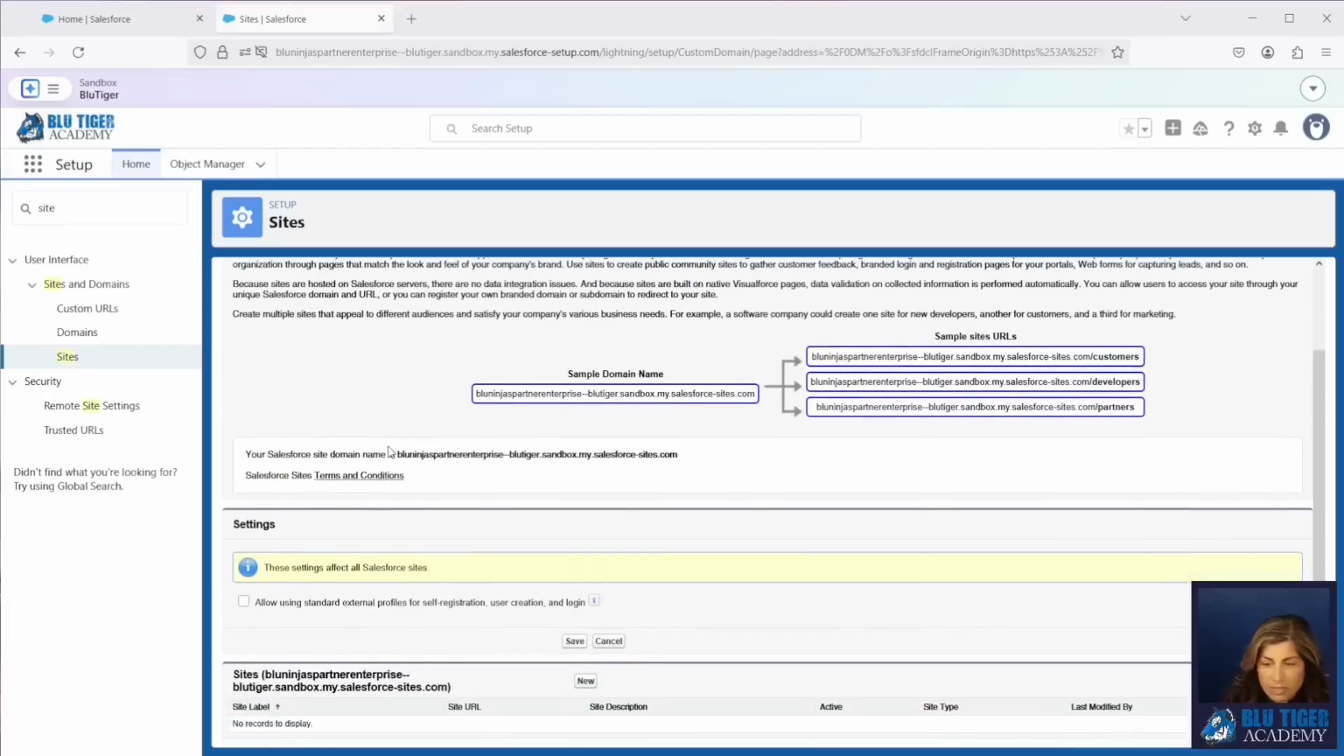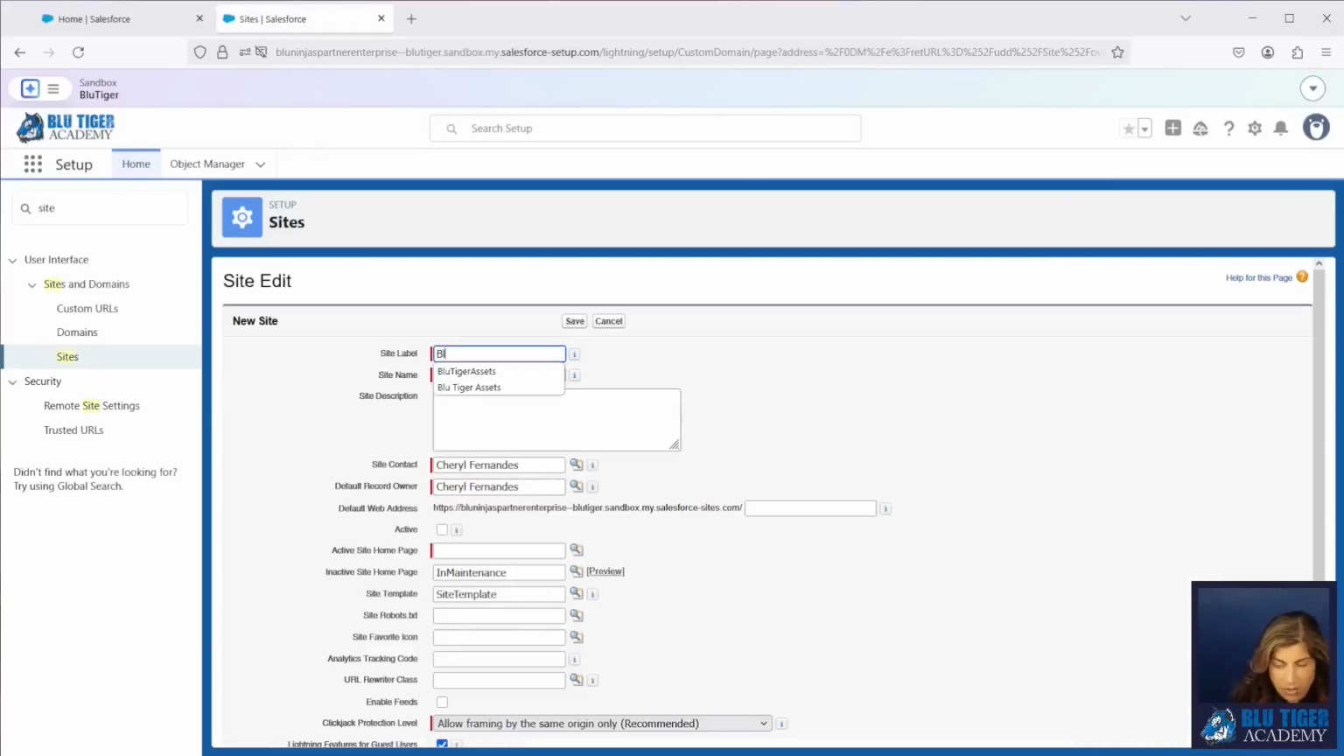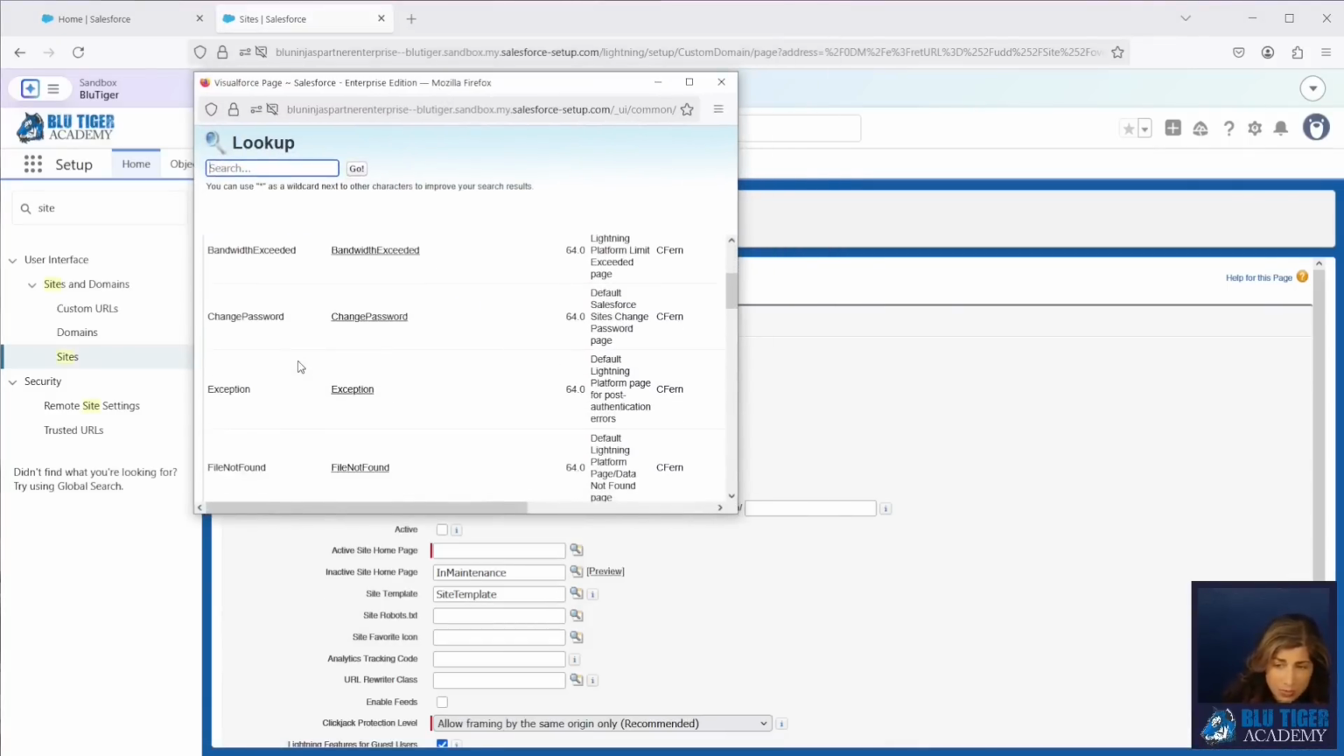And then you should see the page automatically refresh, and then you'll see a setting right here. You do not have to click anything right here. You can leave all this the way it is. Now we're going to create a new site down here. We'll call this Blue Tiger Assets. And then we have to specify an active site homepage. So you can just choose any of the pages from here.